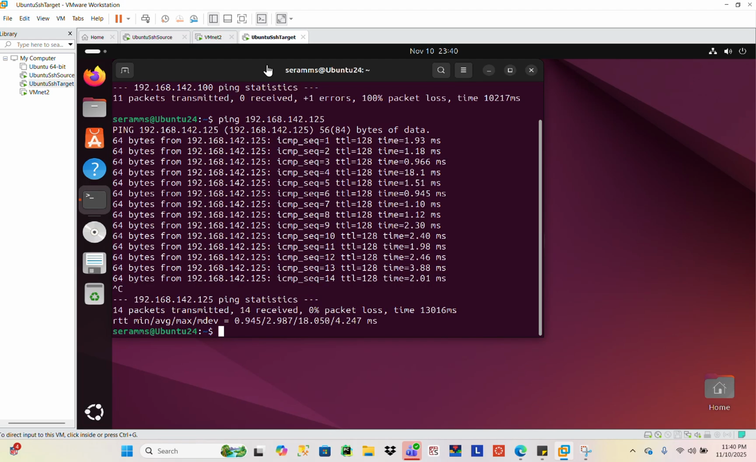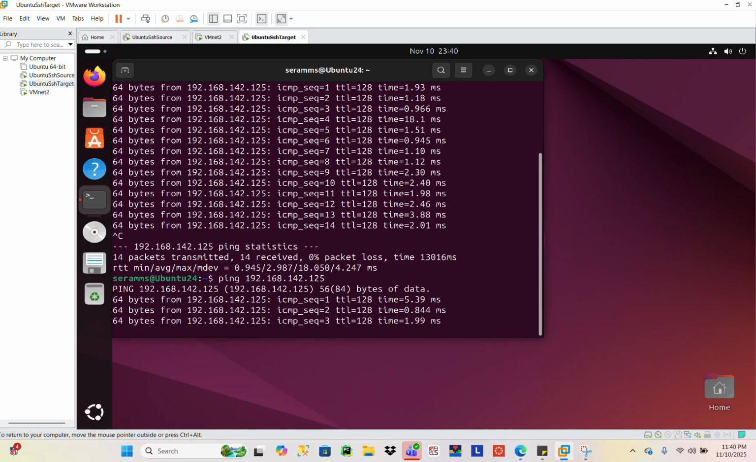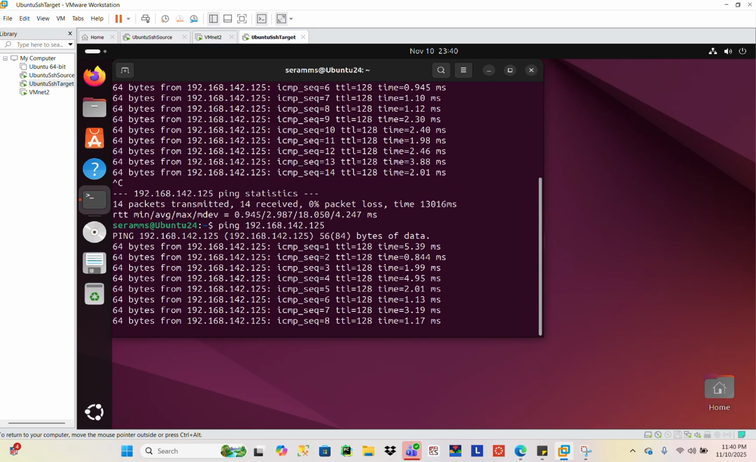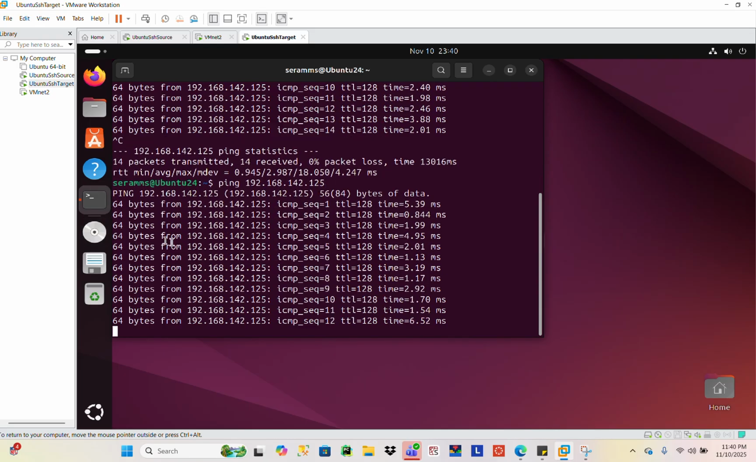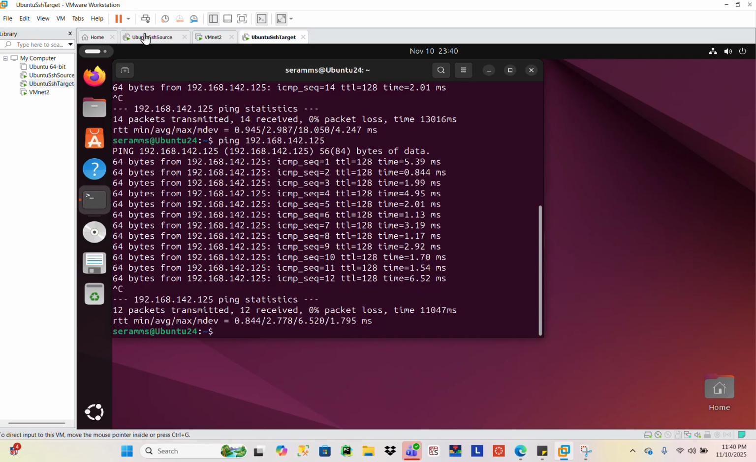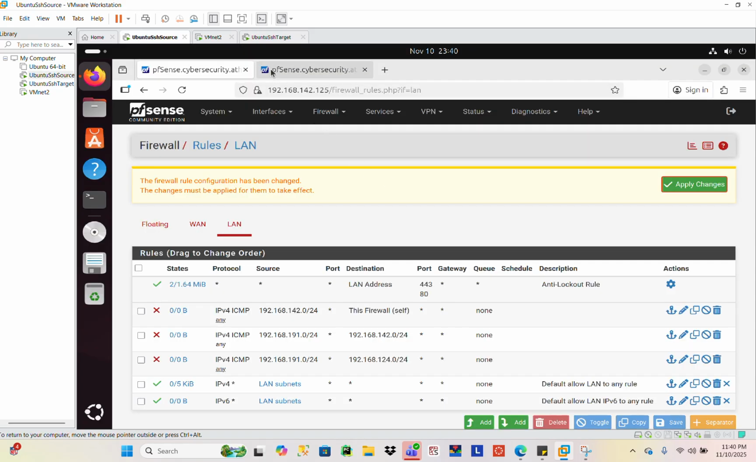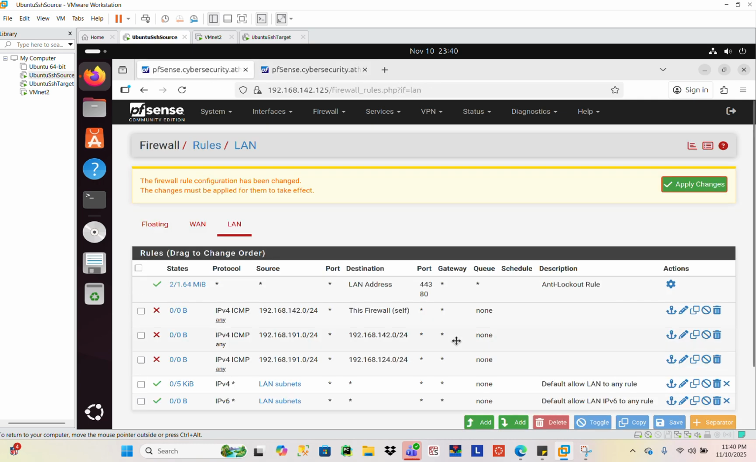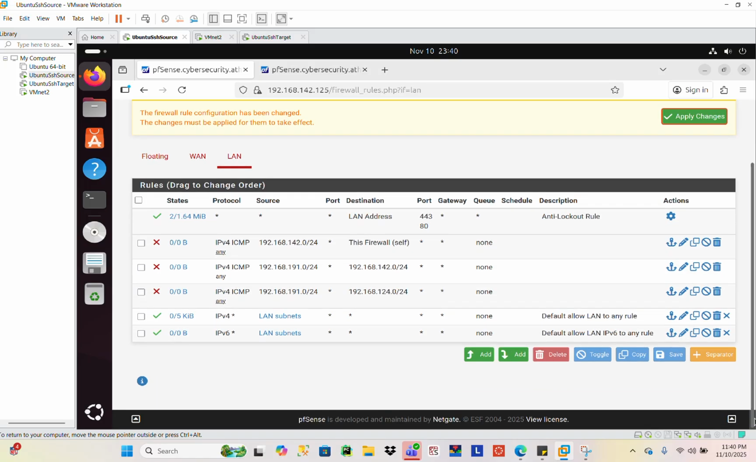Let's go to Ubuntu SSH source, trying to ping this. Okay. It's trying to block. Trying to block that. Submit.